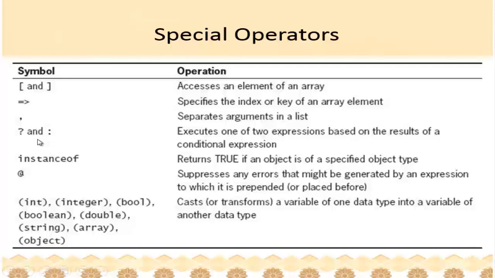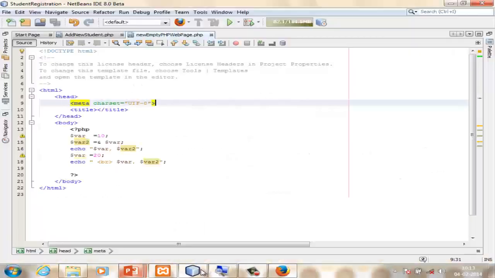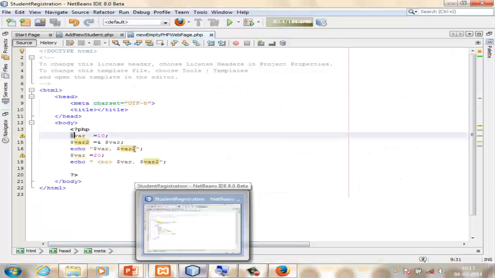I hope you are all familiar with this, and this is a shortcut for the if condition. It's called a ternary operator. Instanceof, we'll talk about it in object-oriented programming. And then the @ function is used to suppress the error. Let's look at this one, which is not the same. It's not going to be a very difficult challenge.